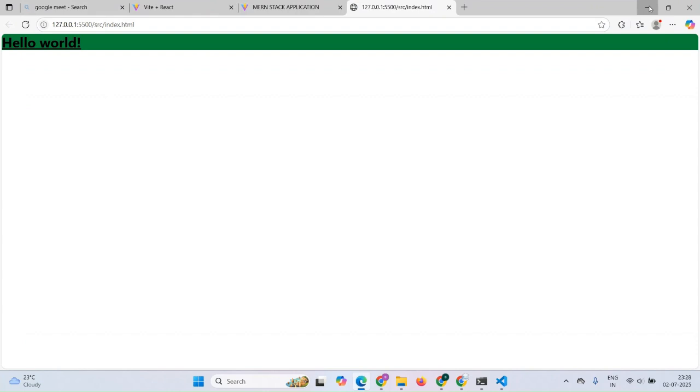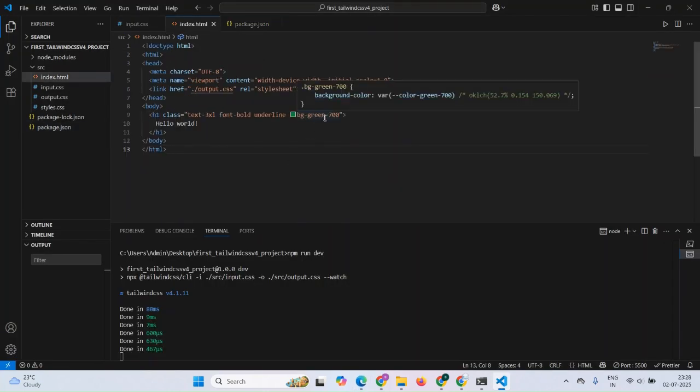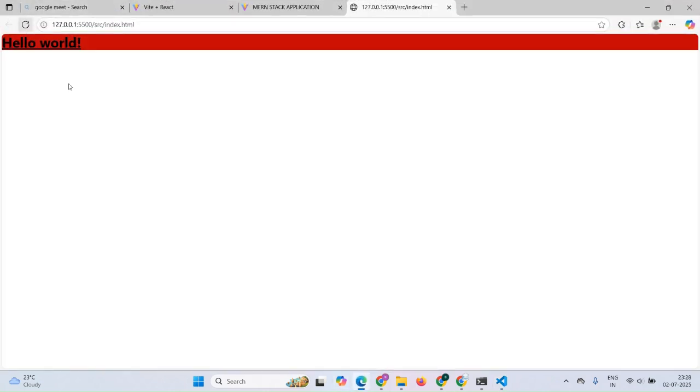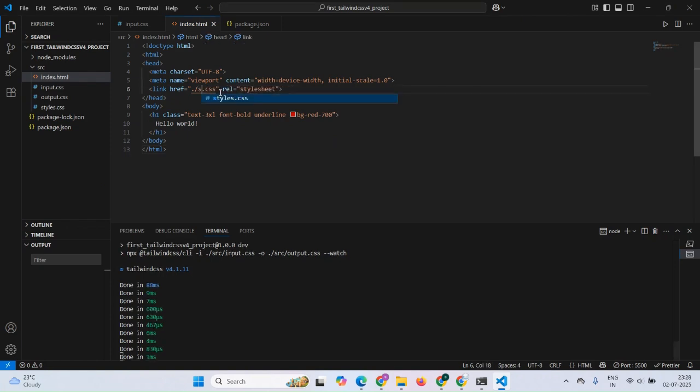Okay, now we'll see, guys, you can see, guys, it is running. So if I go here, if I change this color to red, you can see, guys, the color is changing. Okay, so it is applying, guys. And one more, guys, here also I have to change, that is styles. Okay, so like this, guys, you can do, that is you can install Tailwind CSS V4 and you can create a project, guys.